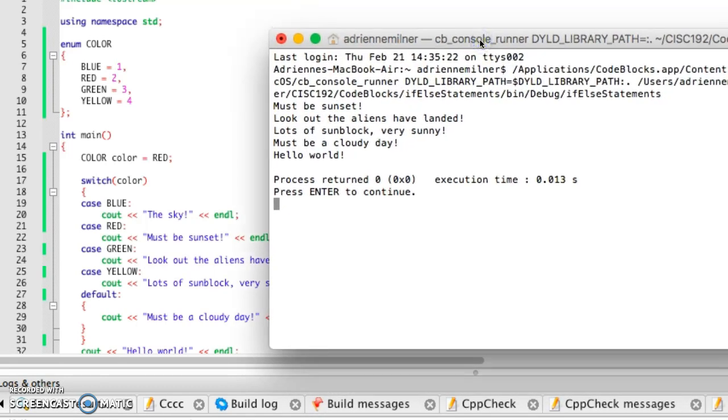Oh no, something's wrong. Instead of just getting must be sunset, we got everything. We got everything after sunset. We got what we thought would be for green and yellow and default. Well, what's going on? This is obviously not right.